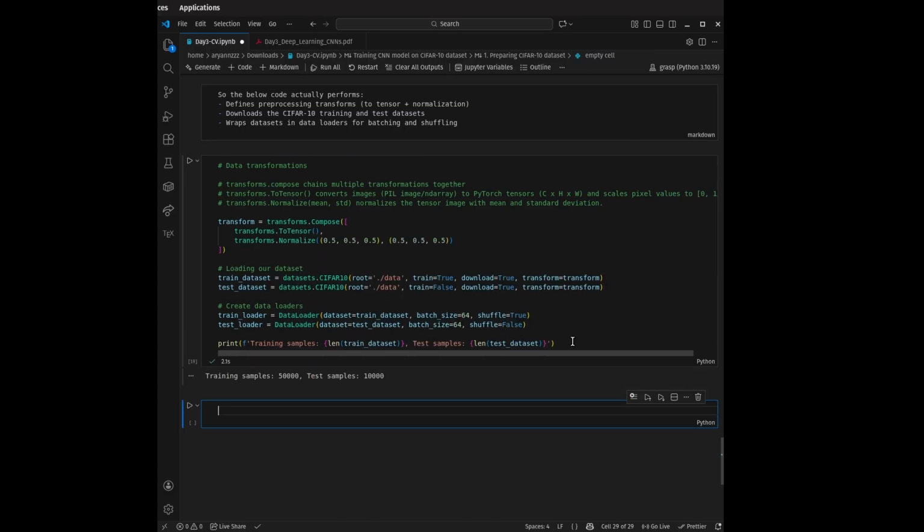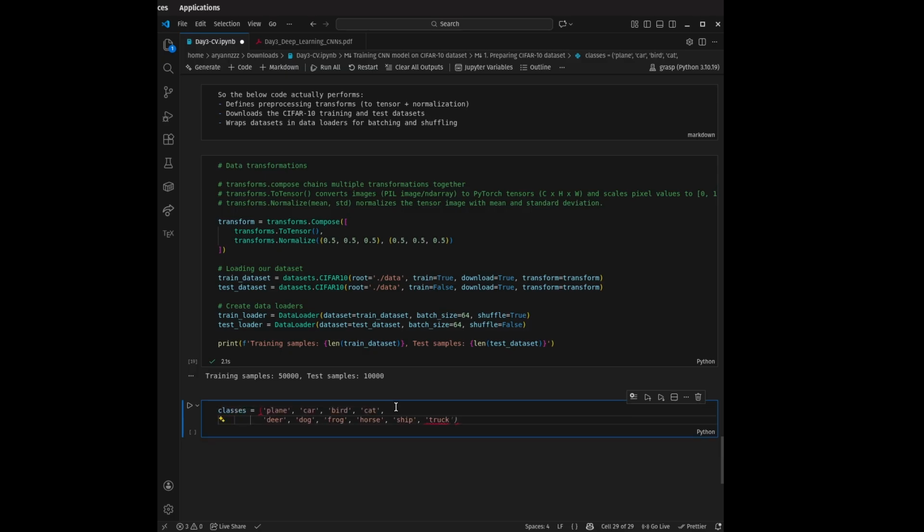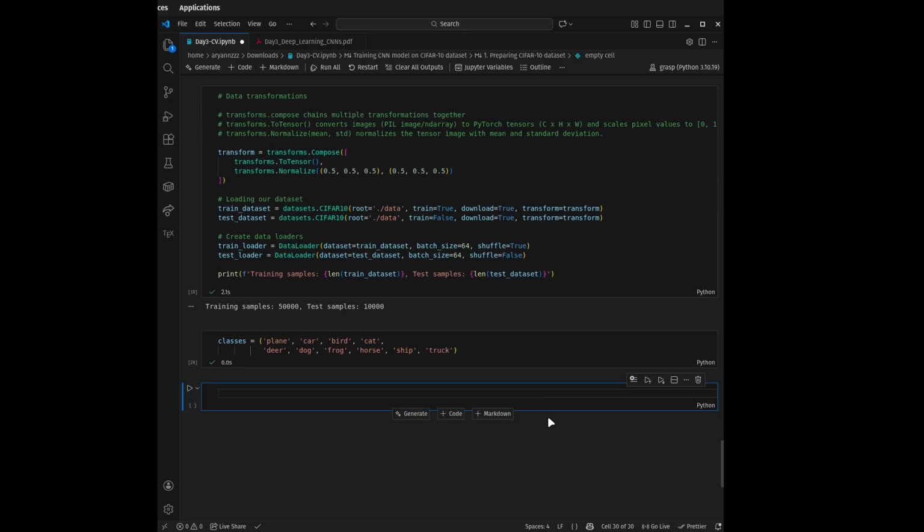It will take some time, but our training and test samples are 50,000 and 10,000, and then we have some classes in the CIFAR-10 dataset. These are the 10 classes that the dataset is made of: plane, car, bird, cat, deer, dog, frog, horse, ship, and truck. These are the classes that the model classifies into. So let's visualize some examples.